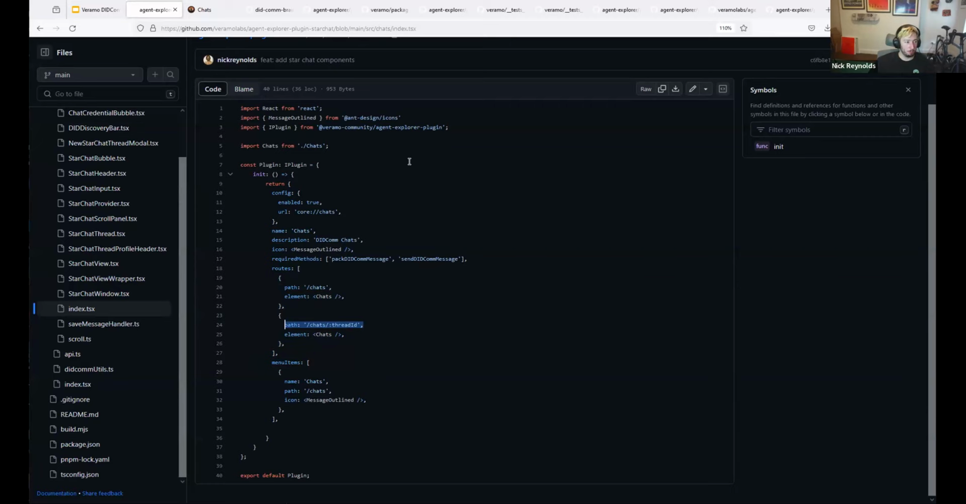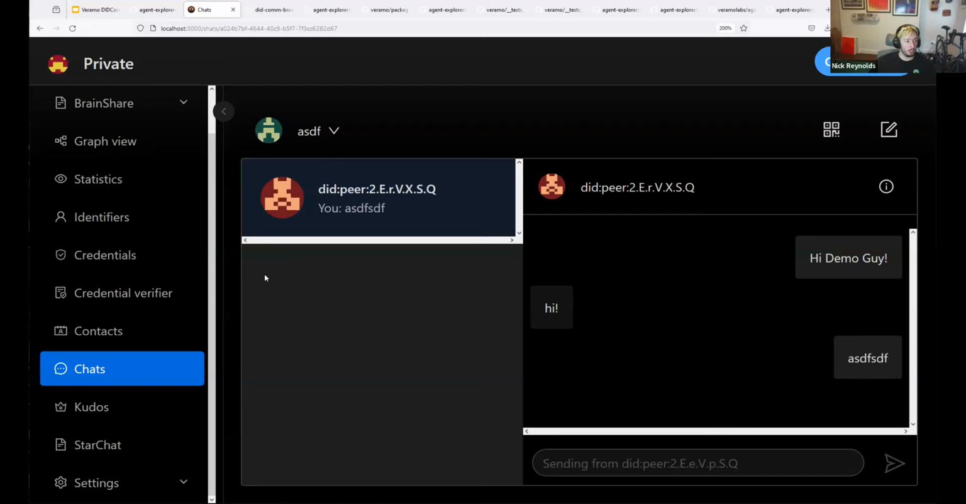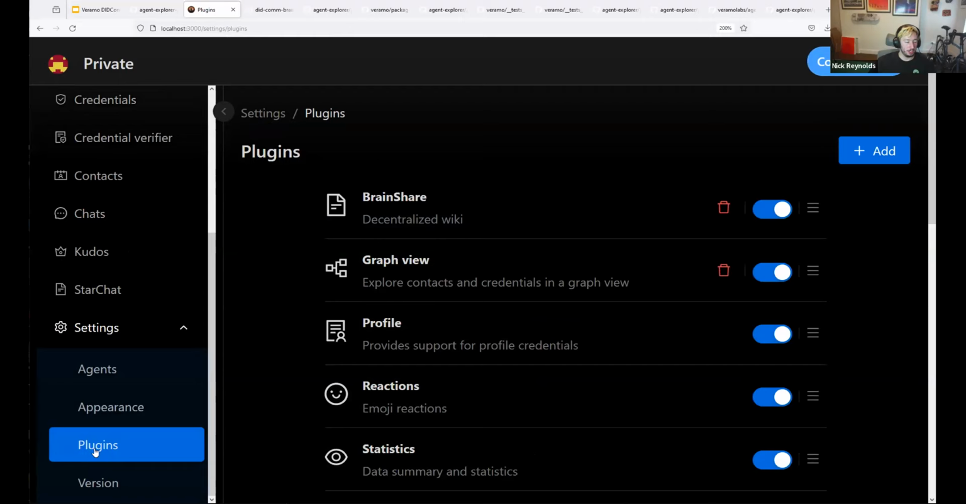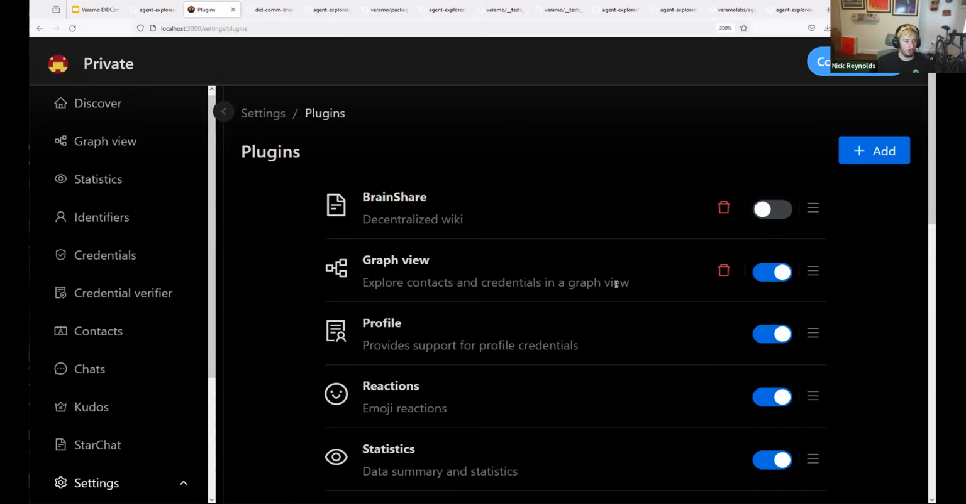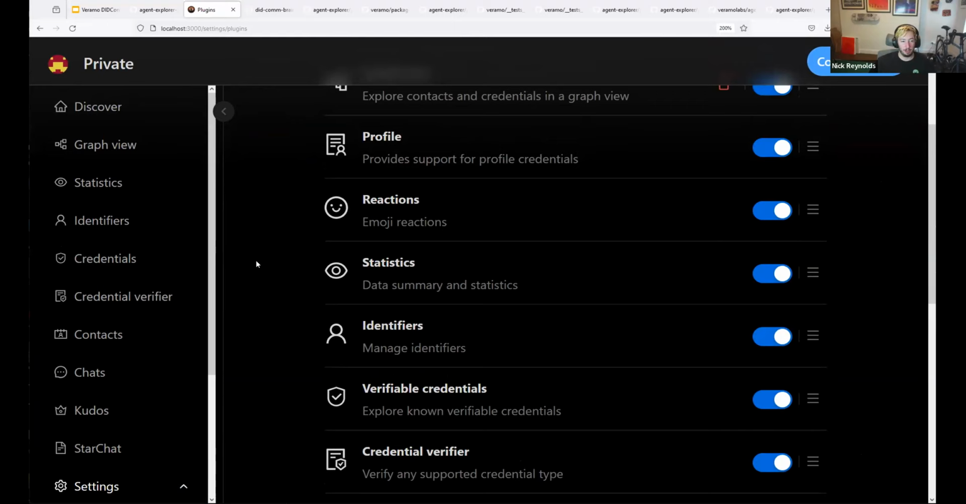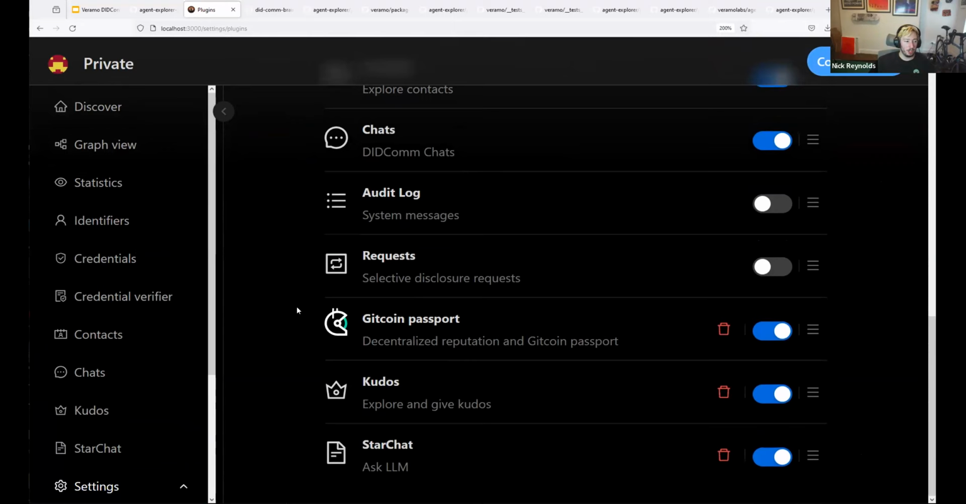And then on the Agent Explorer side, in my settings, I have this plugins page, and we can go in and turn on and off certain plugins. By default, Agent Explorer comes with 10 plugins for basic things like managing your identifiers, profile credentials, emoji reactions, things like that. DIDComm chats, of course. We also have a few custom plugins, integration with Gitcoin Passport, and that Star Chat demo that I just showed off.